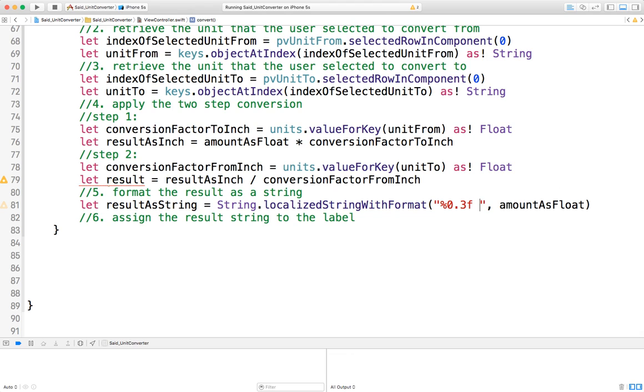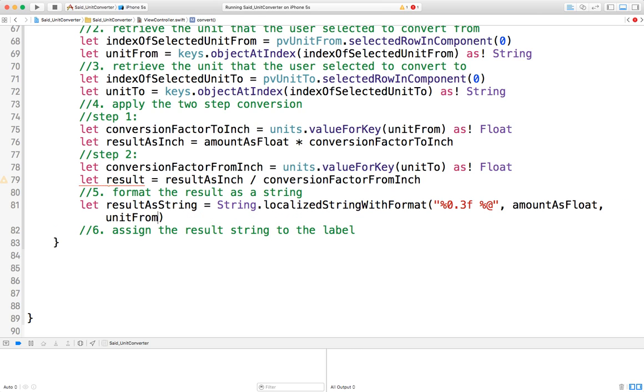Then I want to add to it the unit that the user converted from. Like I want to say 10 feet equal 120 inch. That's what I'm after. So I want to inject a string. To inject a string type, you use the at specifier, %@, and then in the argument we add a comma and specify where the second argument will come from. So the second argument is a string, and it will come from the variable that is defined as unit from.